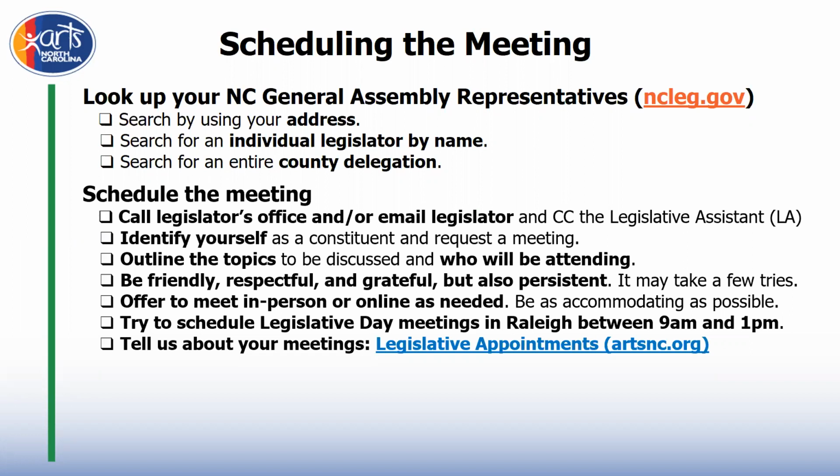You can offer to meet in person or online, either in Raleigh or in the district, however you want to have that meeting, but also try to be accommodating to how the legislator and the LA are trying to set up that meeting so that it's convenient and easy for them as well.